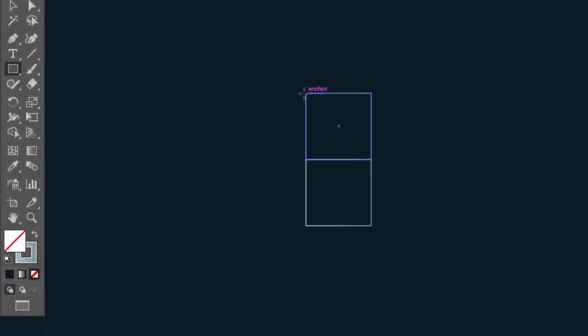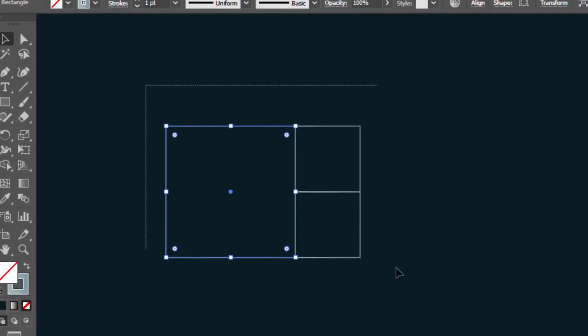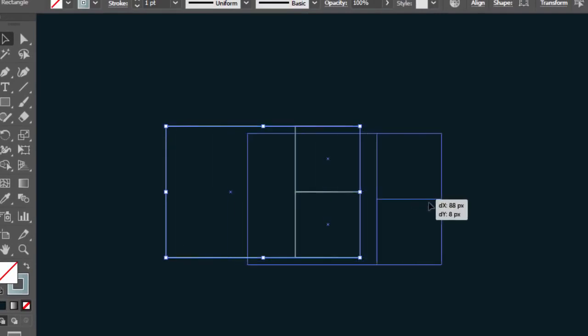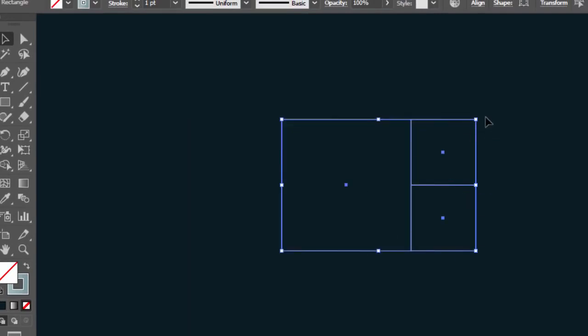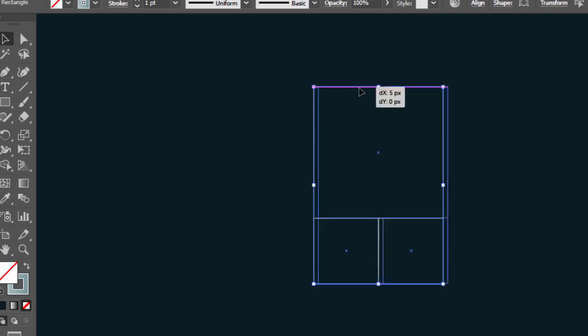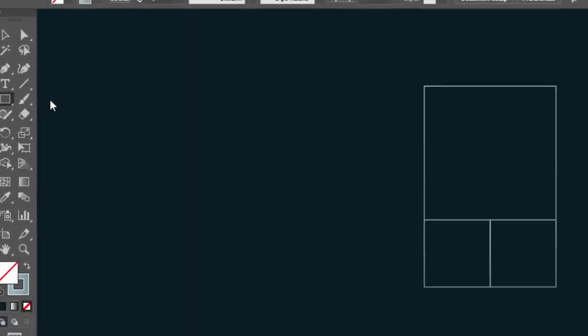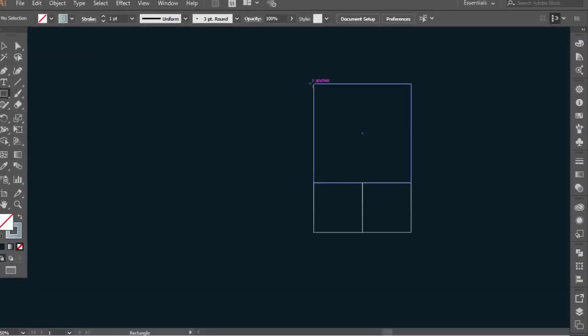Now with the rectangle tool, maintain Shift, and from the top left make another square perfectly aligned with the other two squares. Now select everything and rotate it by 90 degrees. Again, select the rectangle tool, hold Shift and make another square perfectly aligned with the other squares.